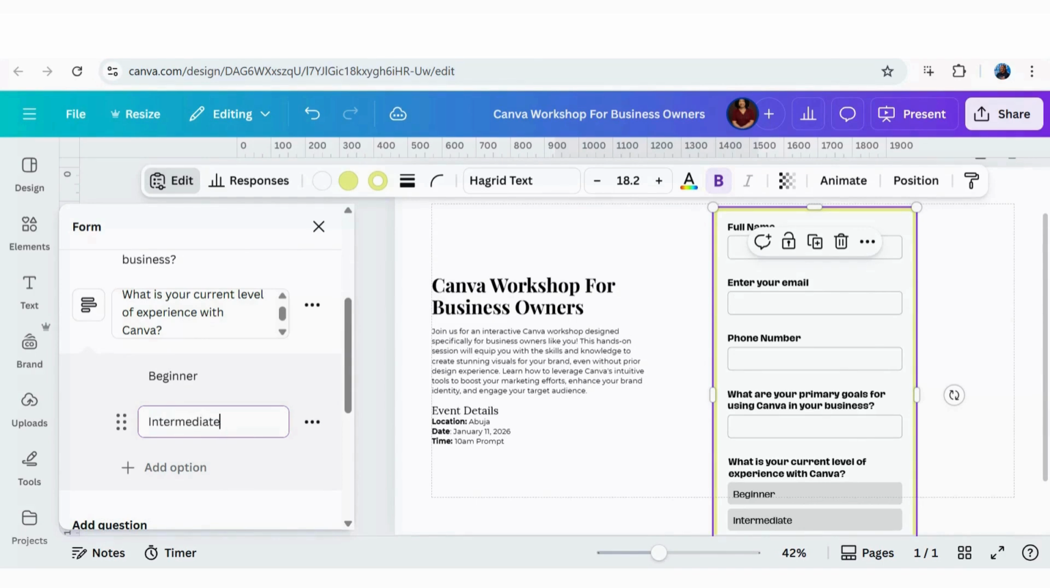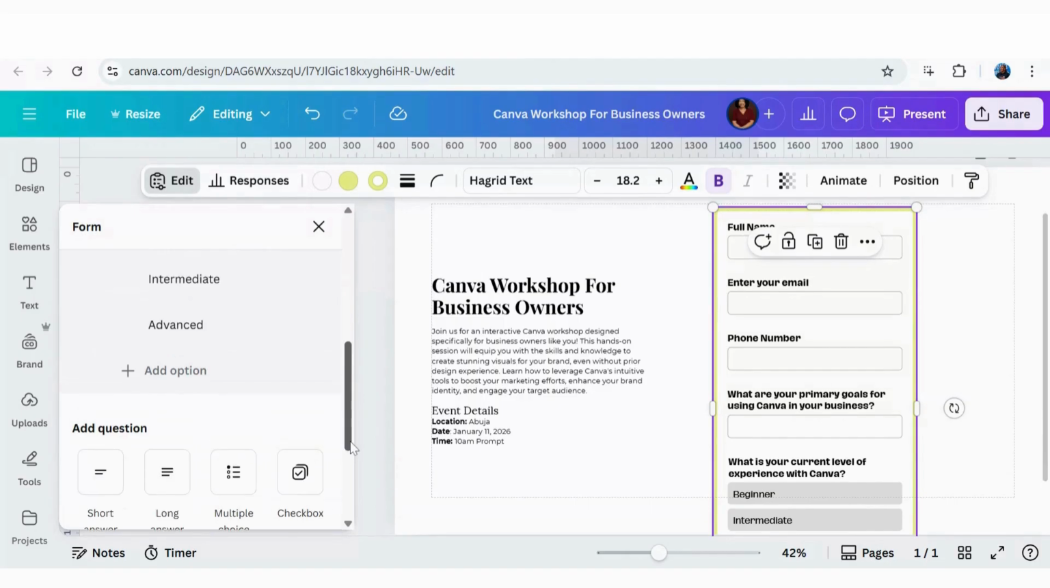Intermediate. We'll add another option for the last one, which is advanced. So this will help us know the level of those who have indicated interest to attend the event.